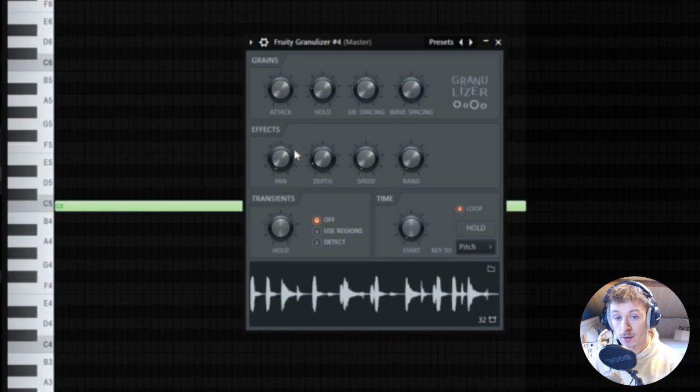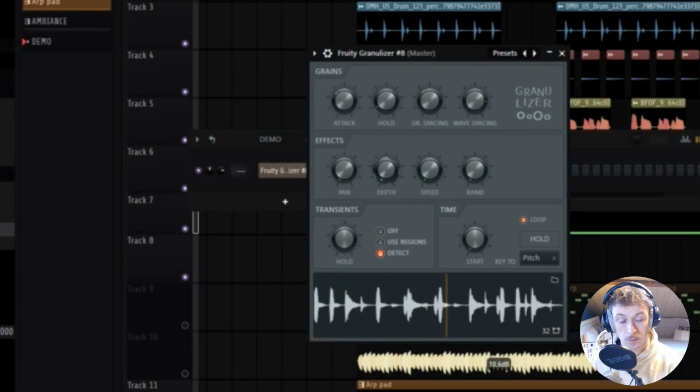Finally, we have some effects here. So pan lets you pan left and right every second grain. Then you have depth and speed. This is an LFO that applies to the wave spacing. Depth will control the amplitude of the LFO applying to the wave spacing, and speed will apply the speed or rate of the LFO of the wave spacing.